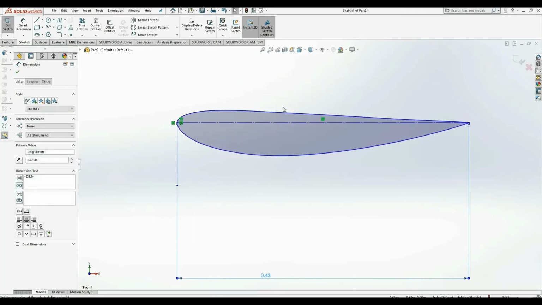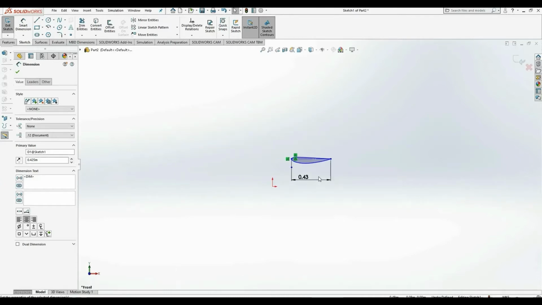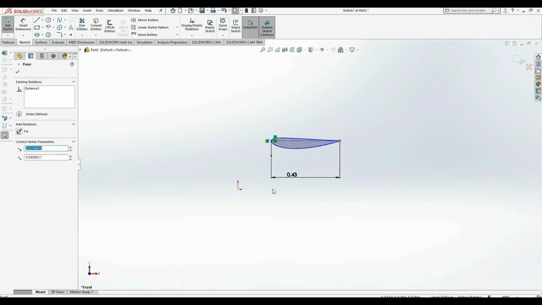That's much better. If we leave that dimension in, we will be unable to change the angle of attack later on, so let's remove that. Now we've got the dimension. If we want to change that dimension at any point, we need to make sure we re-add that relationship.